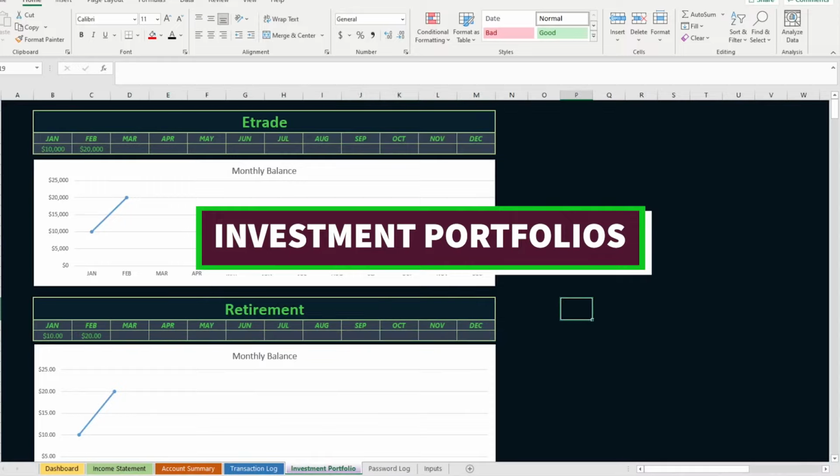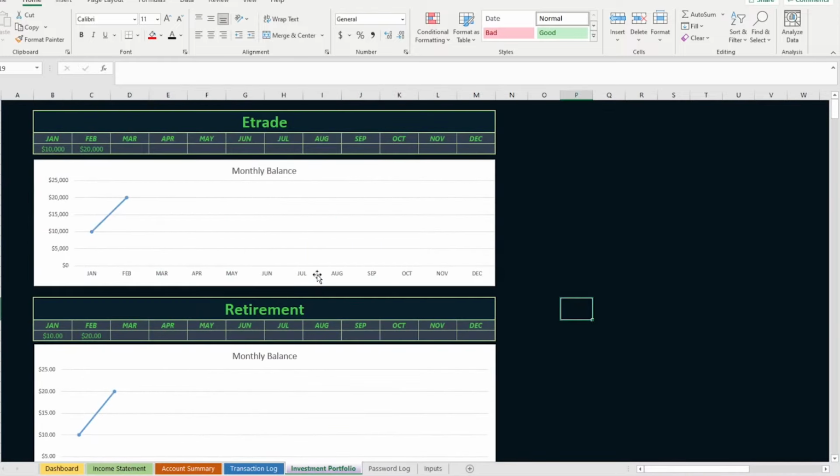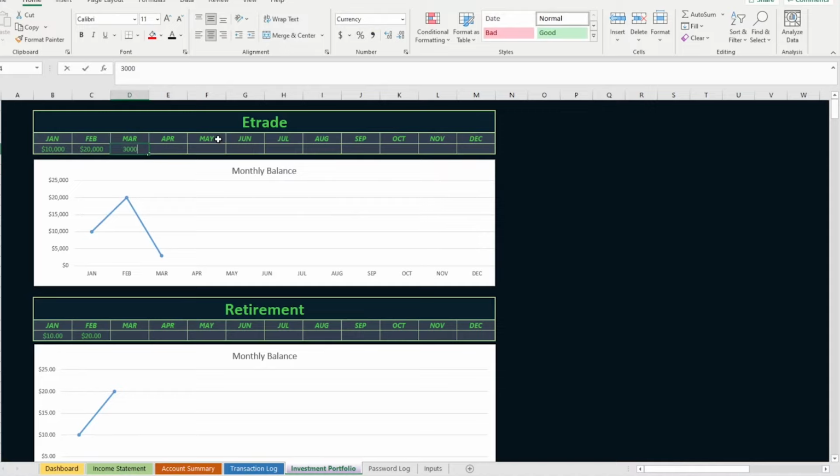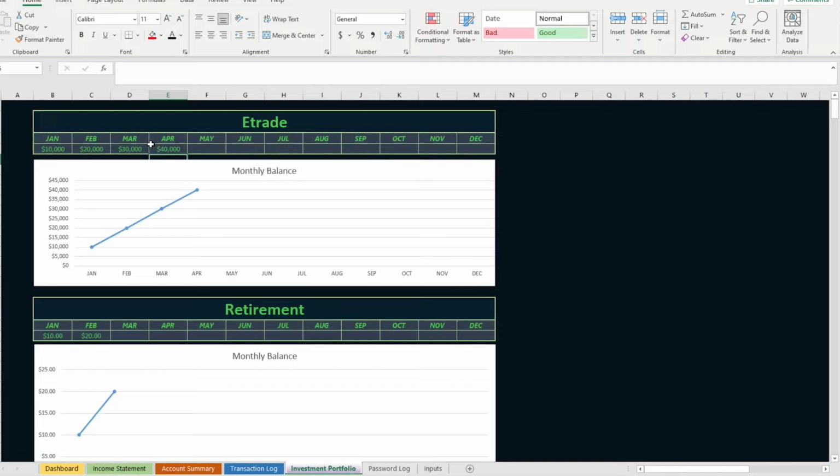Investment portfolio right here. I have 2 set up right now. You could set up more if need be. E-Trade or retirement. You can name this Charles Schwab or E-Trade, whatever it is. And you put your balances here as you go along. So 20,000, 30,000. You just ham jam them in there. This is input data. So you just keep on going. As your month goes, you put it in there, and I'll just update it on the last day of every month is when I update my overall balance in here. And you can do it for 2 accounts here. And this will automatically spit data to the front dashboard.